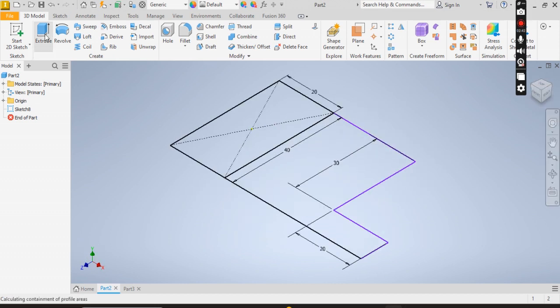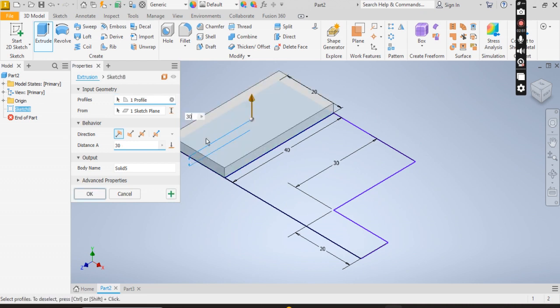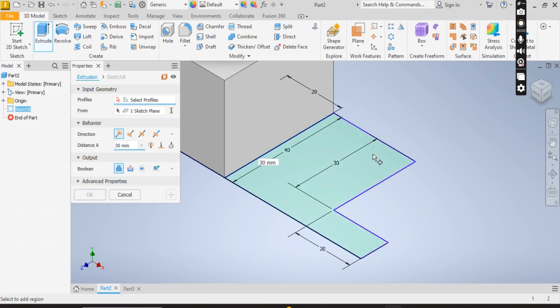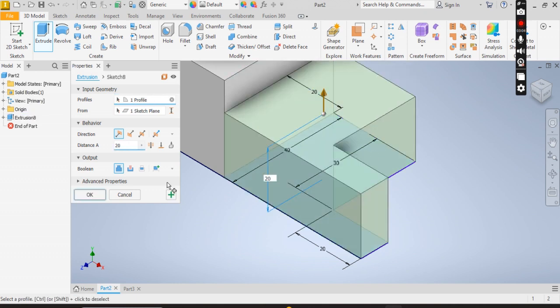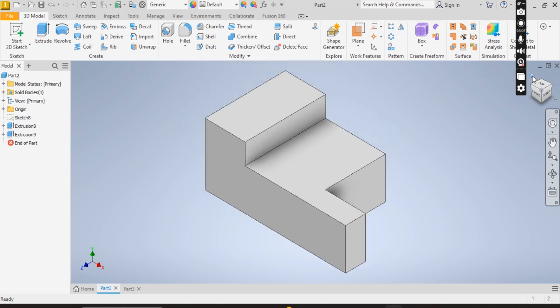So I click on extrude. I extrude this by 30. Click on add. Then I extrude this by 20. So click on OK. So this is the needed diagram.